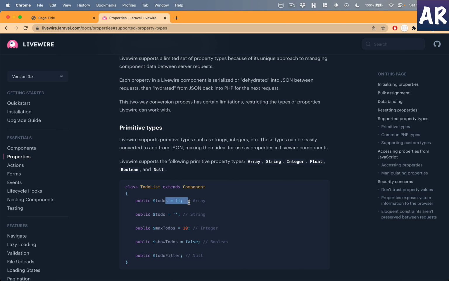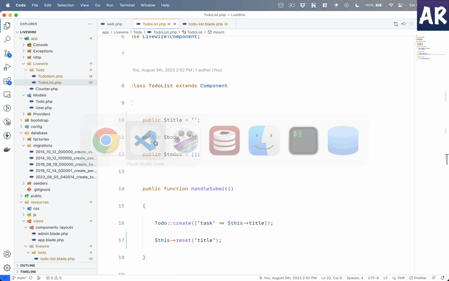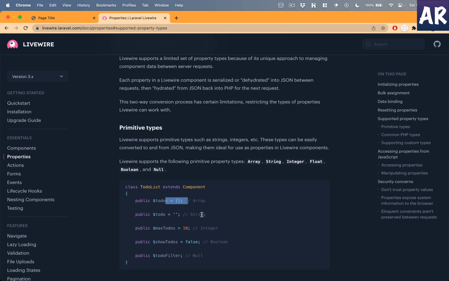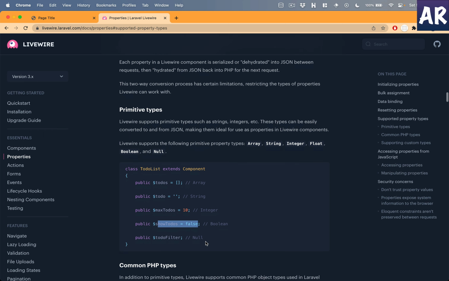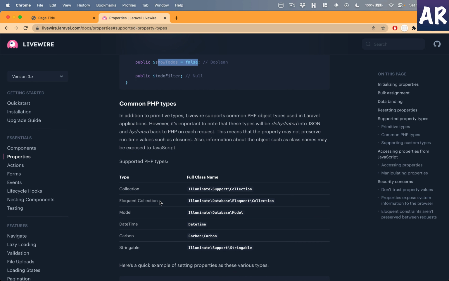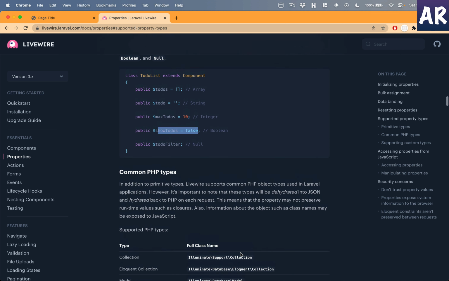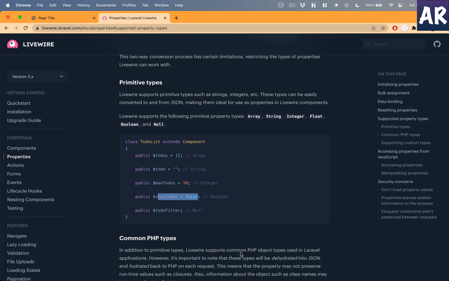So we have already seen that we were creating a to-do array, which is like this, right? We have seen string, integers are going to be the same. I could have done the is complete as boolean. I haven't done that, right? But yeah, we can do this. And then there are some other common types as well. For example, you can define them as being a collection, an eloquent collection, model, if you want, carbon, stringables, and stuff like that.